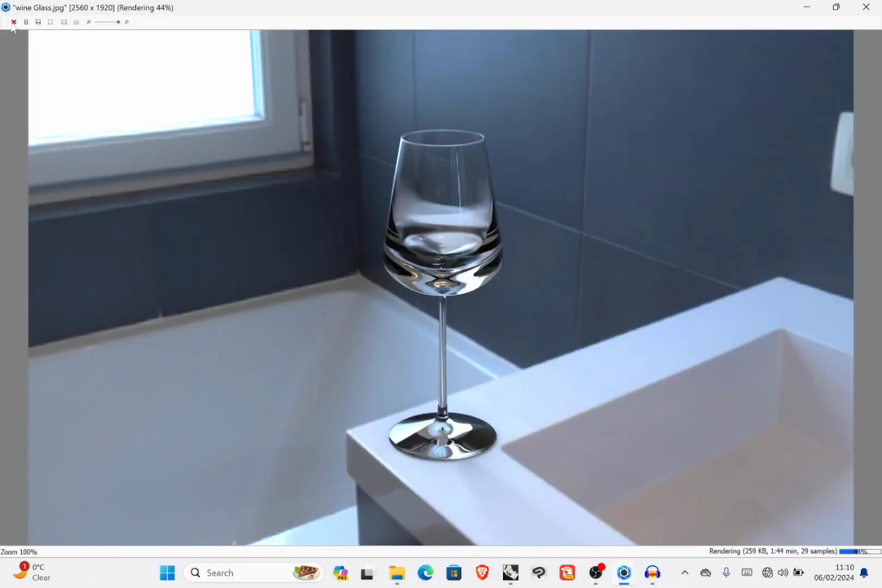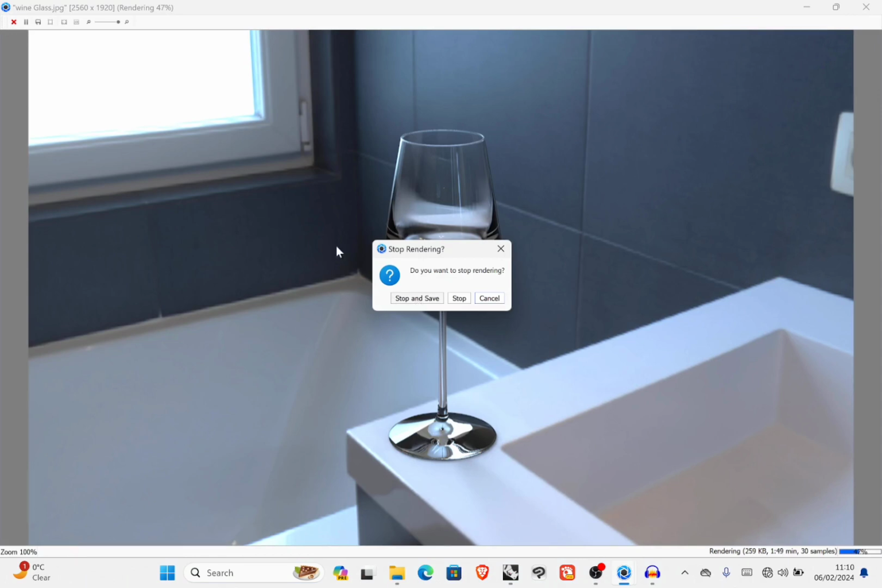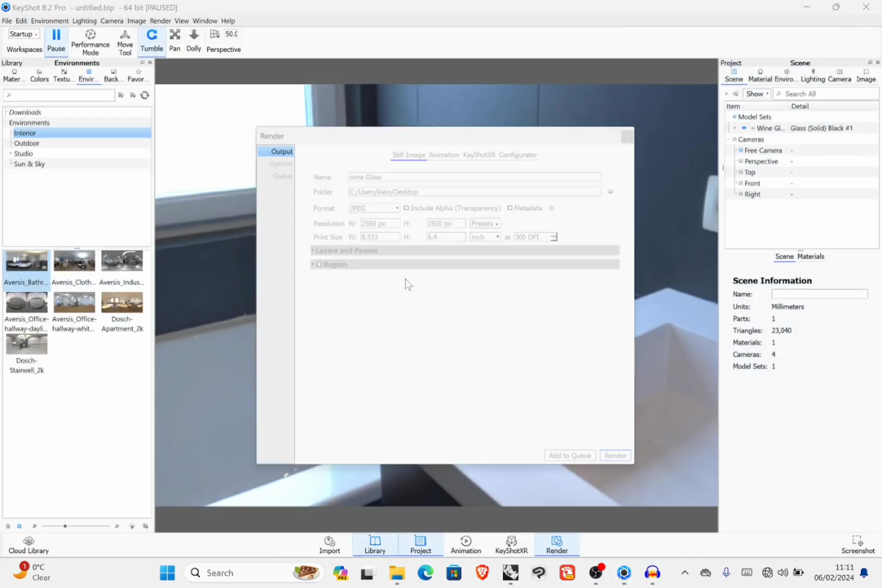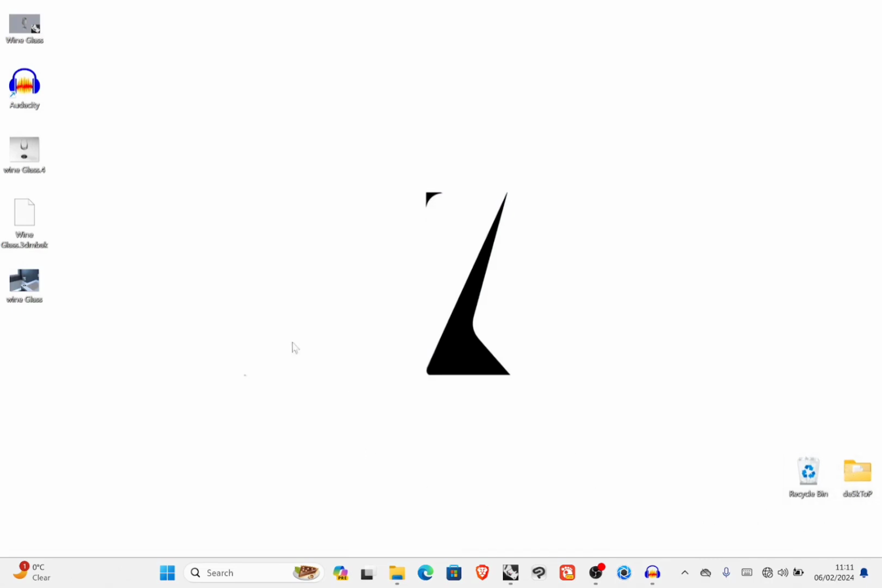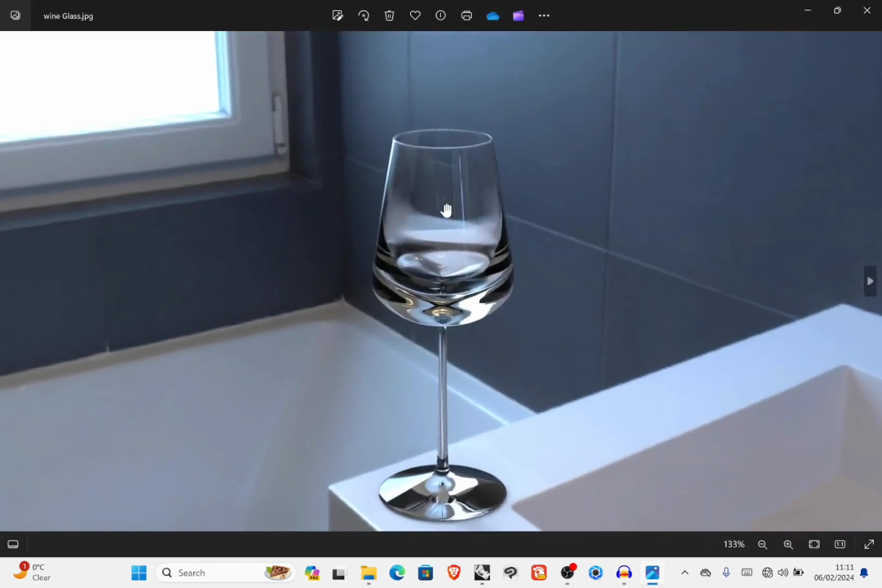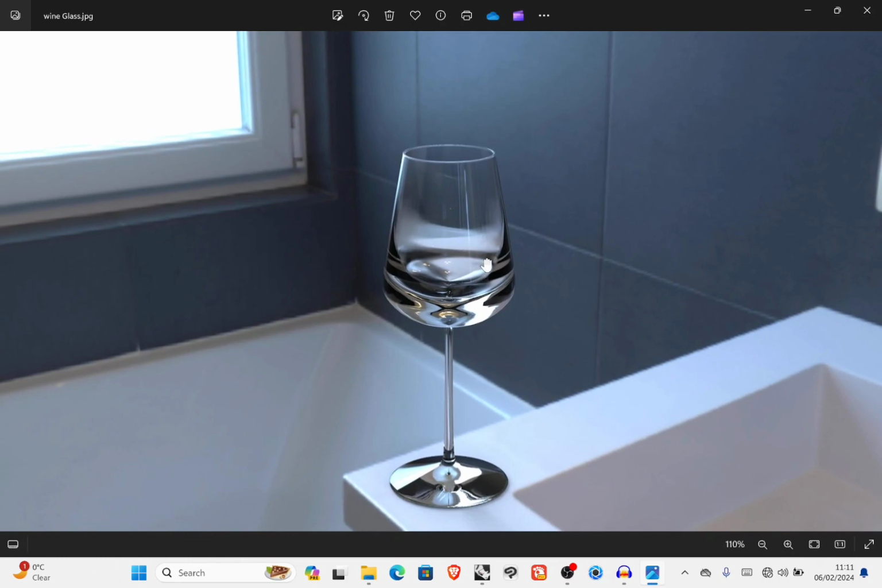I think the render is good enough. You can stop it and save it. So stop and save. Let's check out how our render went. So this is a good render. Yeah guys, so this is the final result, and it's looking so realistic and clean.